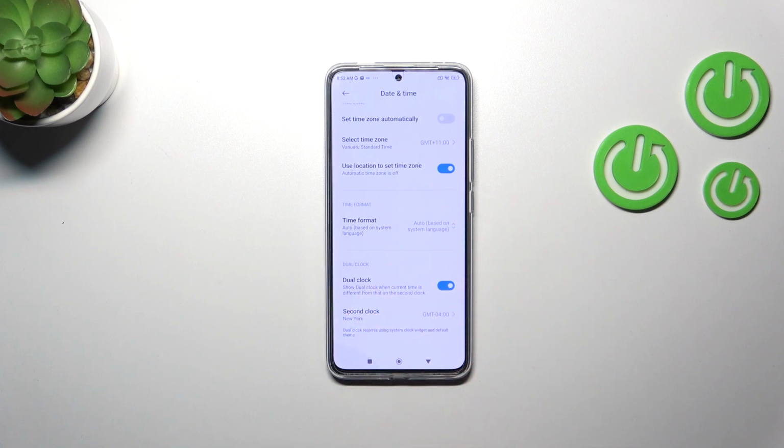And the dual clock, which simply means that if you will use this option, then your device will display two different clocks. The first one with the hour of the location in which you're currently in, and the second one with the time from any other place in the world of your choice. So as you can see, in my case it is New York.